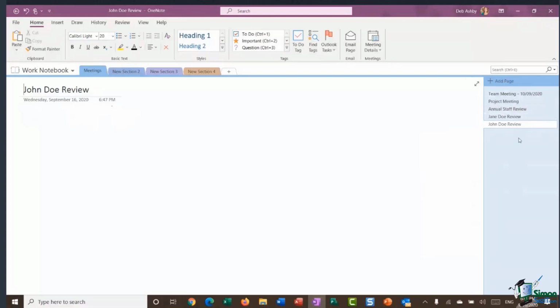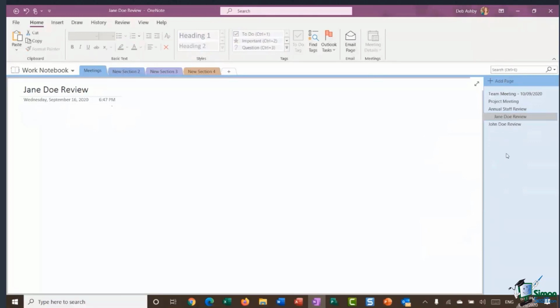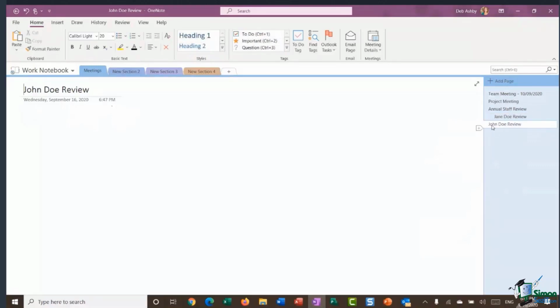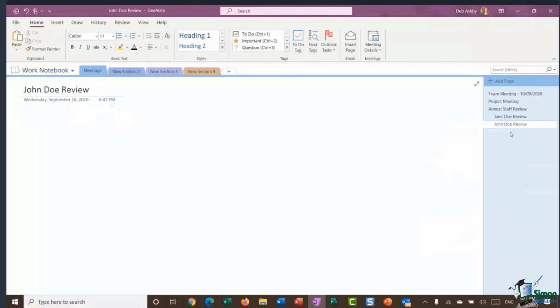There's a couple of ways I can do this. If we select Jane Doe Review, if I right-click my mouse, I can select the Make Sub-Page option. And you'll see that essentially that indents that, so I can see that it's a subpage. What I could also do is instead of right-clicking, I can just click on the item. So let's select John Doe Review, and I can just drag it in to make that a subpage as well. So really easy to organize the structure or the hierarchy of the different pages in your notebook.